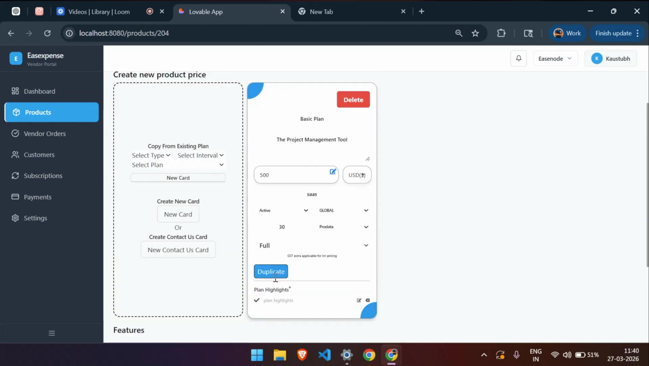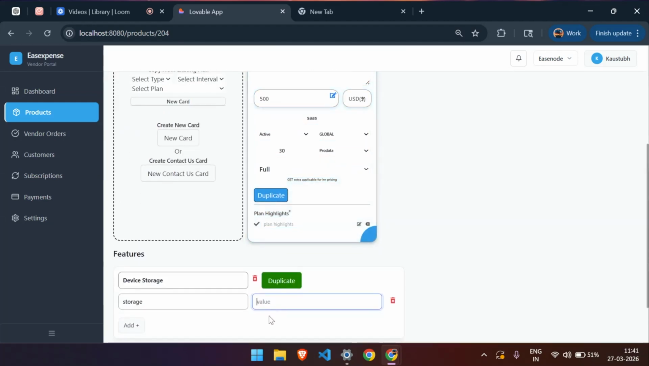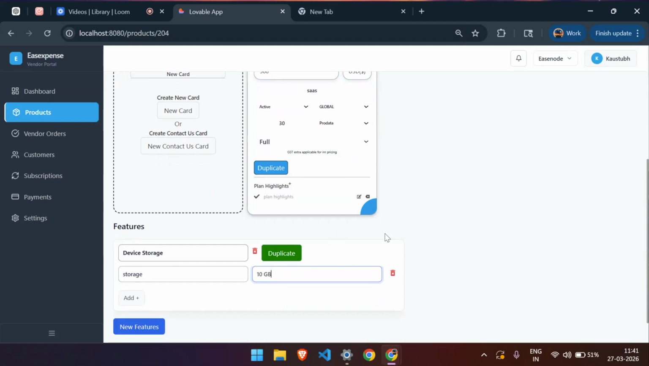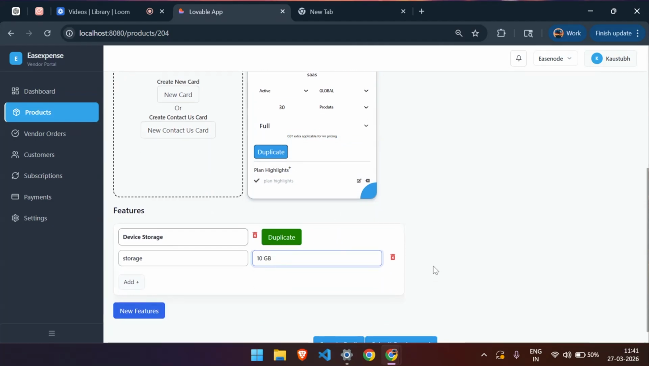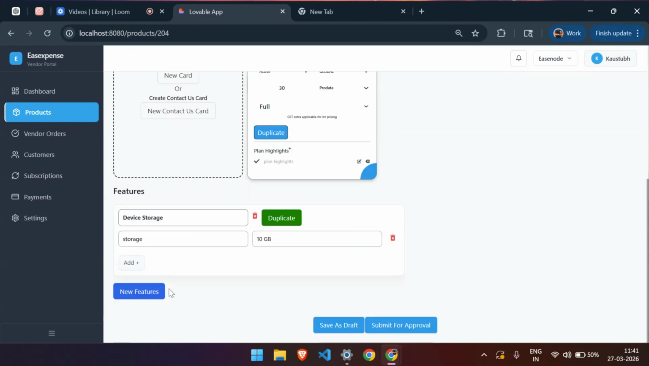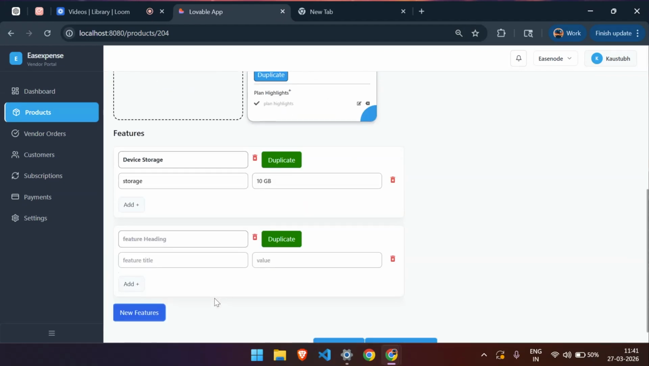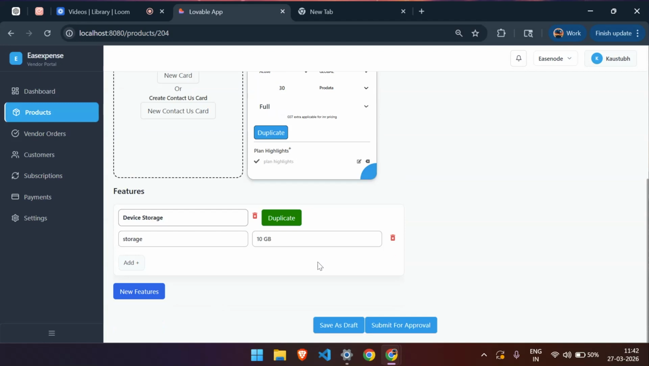In this case I am using the basic plan, so the value will be a little lesser than pro. If suppose I have a pro plan, I can add 100 GB for its feature value. Now you can add multiple features by clicking the new features button and make sure features are clear and simple, easy for users to compare between plans. Always write features in a way that users can quickly understand the difference between plans.